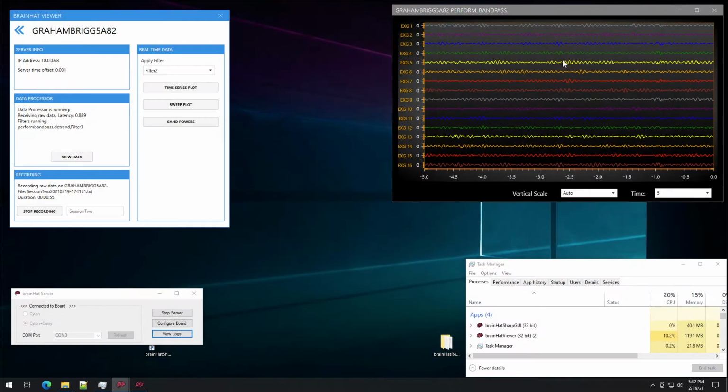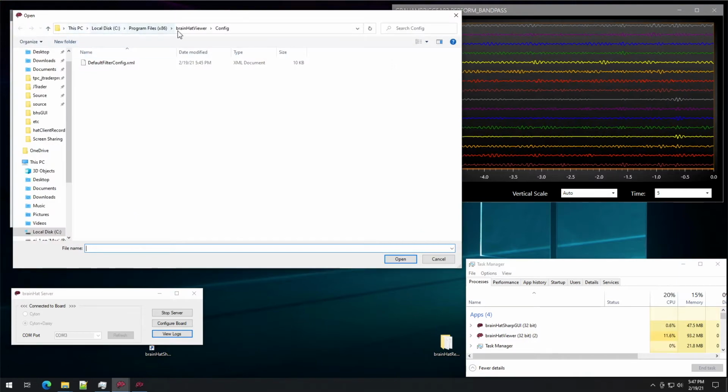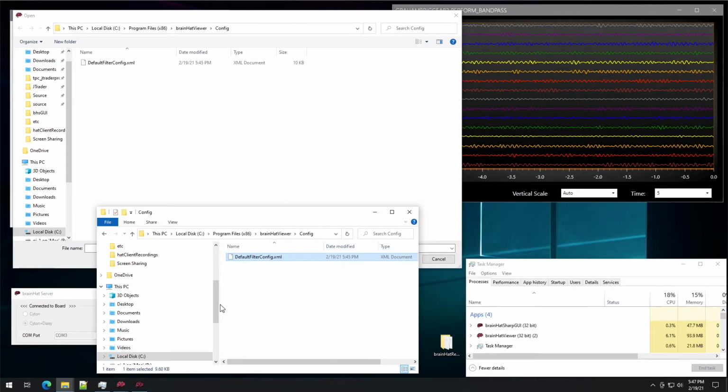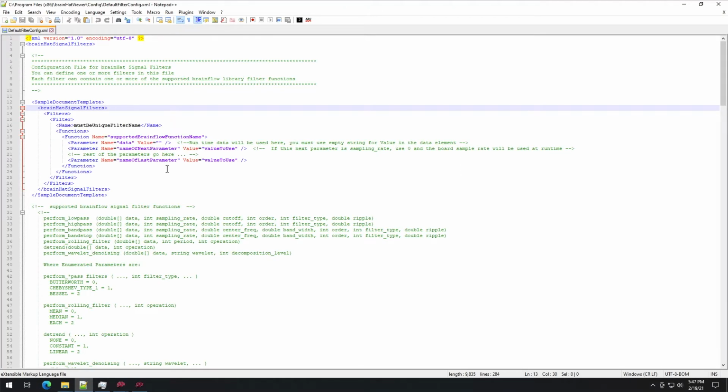Making sense out of EEG is all about the filtering. The brainHatViewer program loads its filter parameters from an XML file, and you can even change parameters and reload your filters on the fly. Take a look at the default filter configuration file for the program.